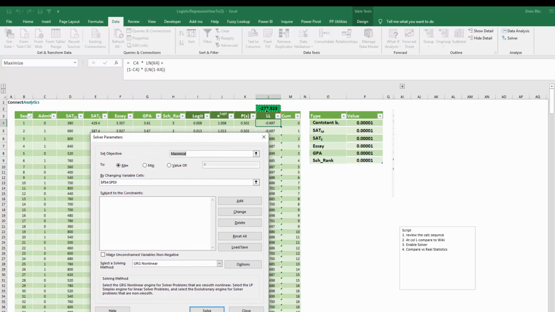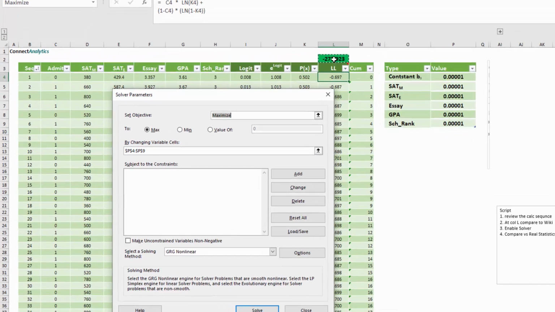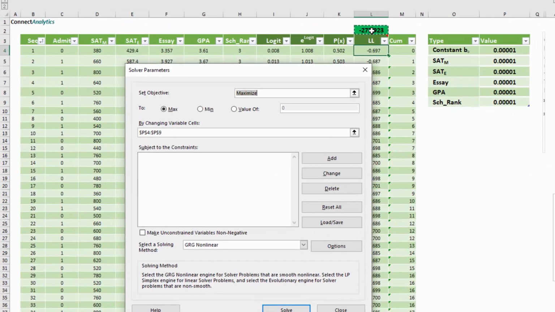So we want to maximize the log likelihood function, the LL attribute. You can see here the range name on that is maximize. So that's L2. And we're going to be changing what? We're going to be changing P. Let's remove this. We're going to be changing P4 through P9.